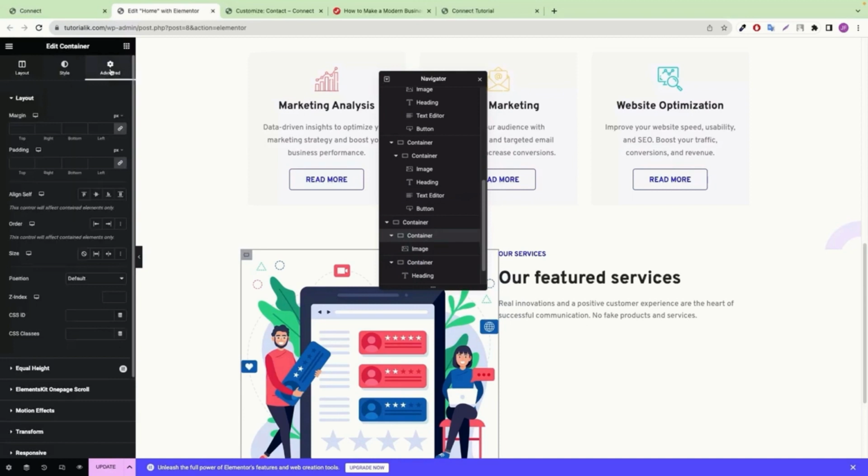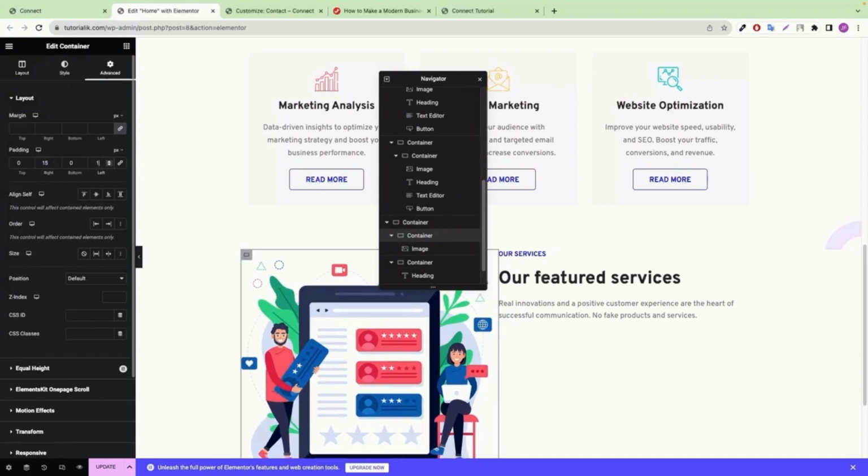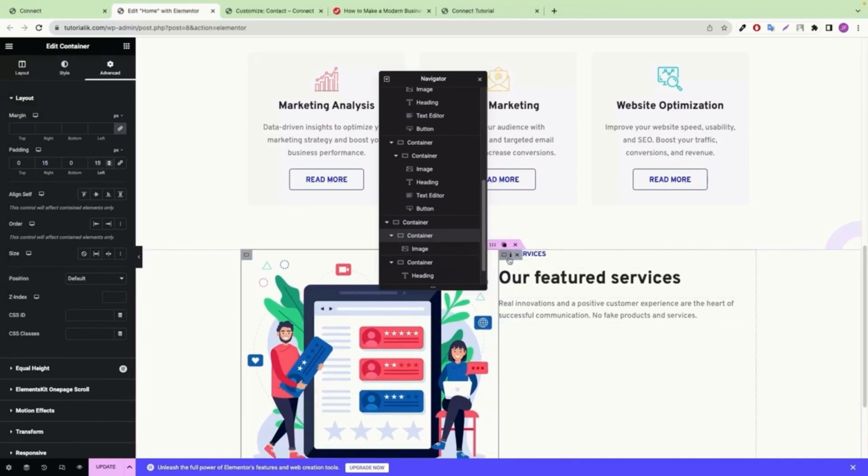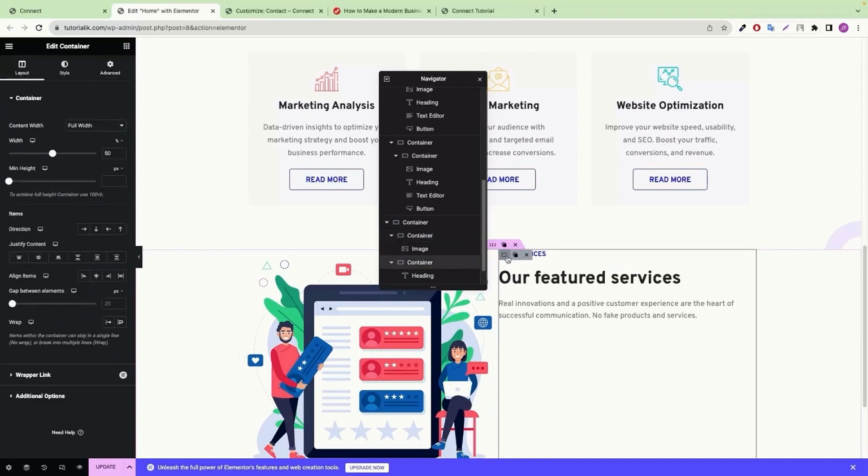Let's go here with this advanced tab and let's unlink this padding. Let's say for this right side, I like to add 15 pixel, and for this left side, I like to add 15 pixel padding. Okay, and let's go to the next container.